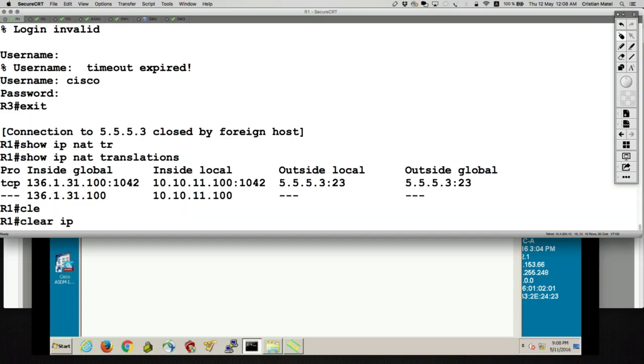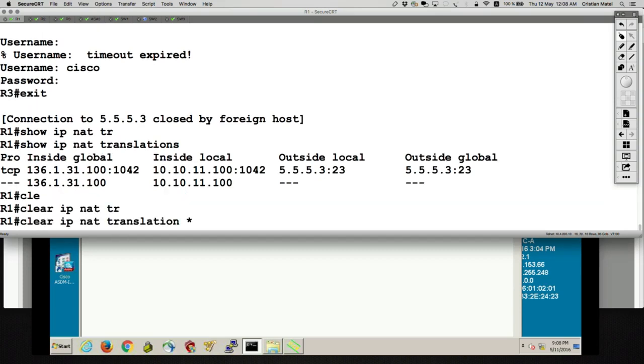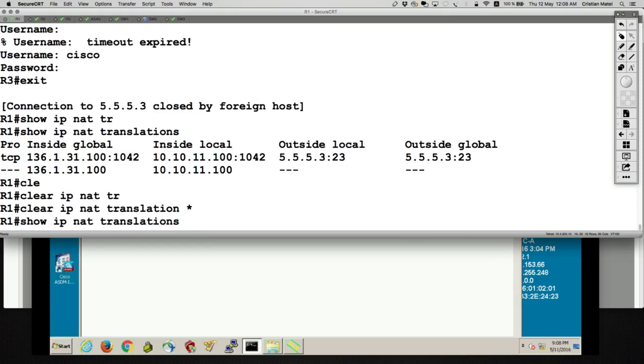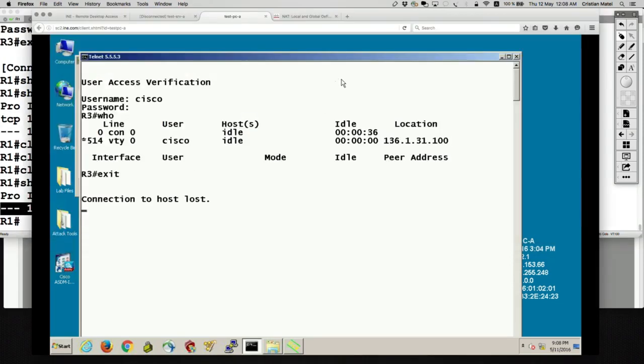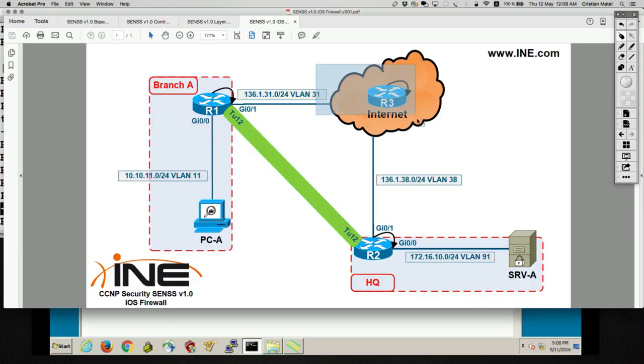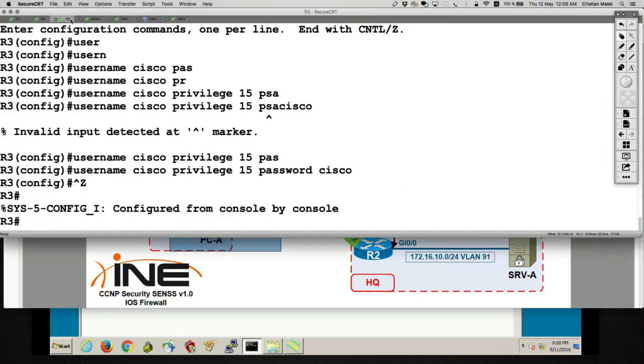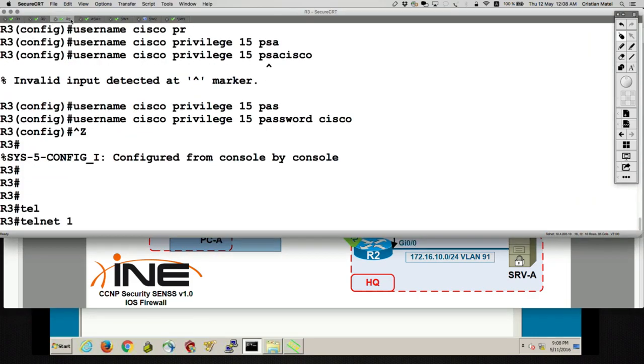Clear IP NAT translation. It's going to clear only the dynamic translation entries, not the static ones. So that one remained. And now let's go, as I stated, on router 3 and try to telnet to PCA, of course, to the mapped address of PCA. Telnet 136.1.31.100.